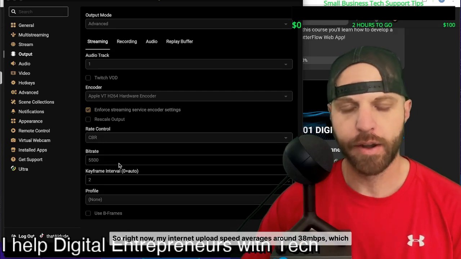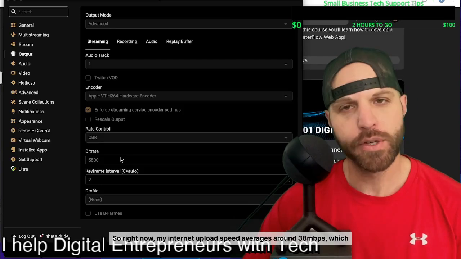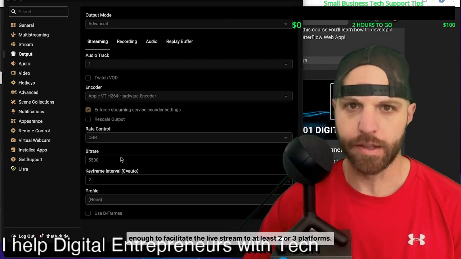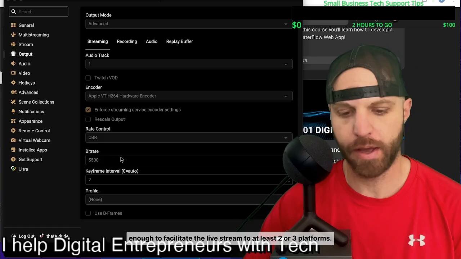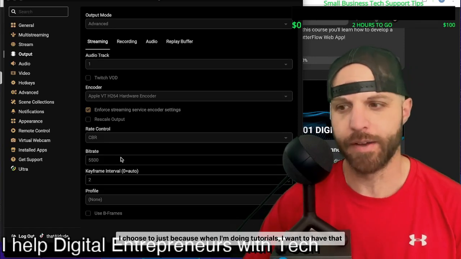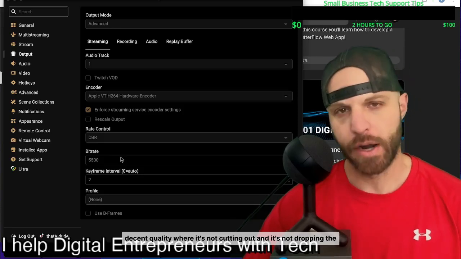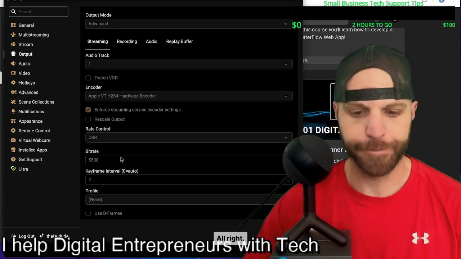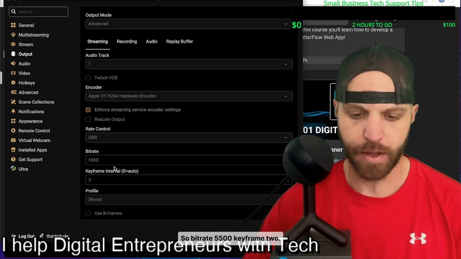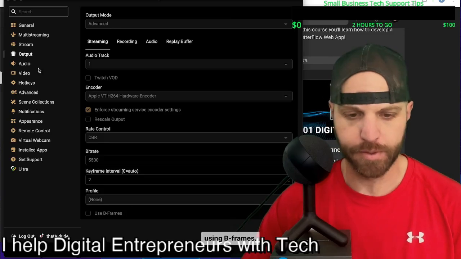So right now my internet upload speed averages around 38 megabits per second, which provides enough to facilitate the live stream to at least 2 or 3 platforms. I choose 2 just because when I'm doing tutorials, I want to have that decent quality where it's not cutting out and it's not dropping the stream. People can see it, all right? So bitrate 5500, keyframe 2, and I'm not using B frames.